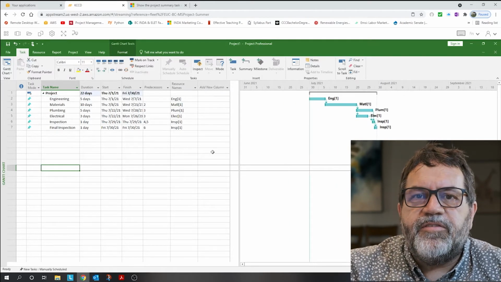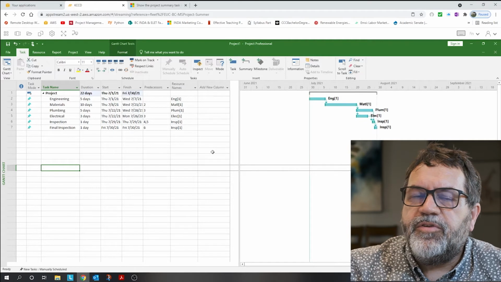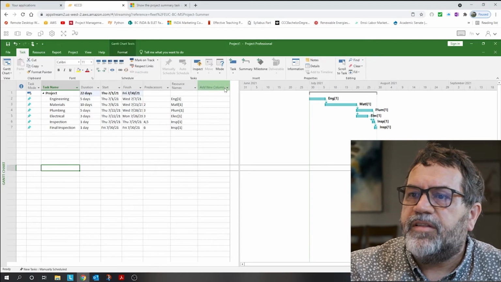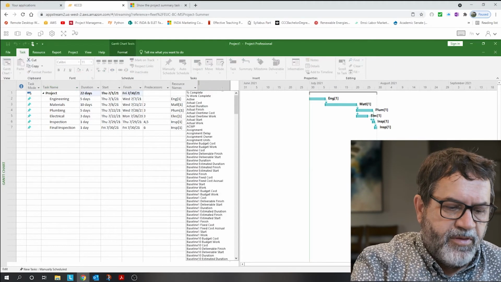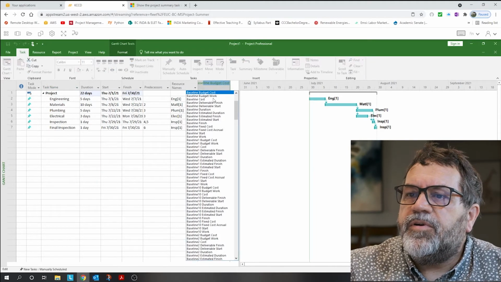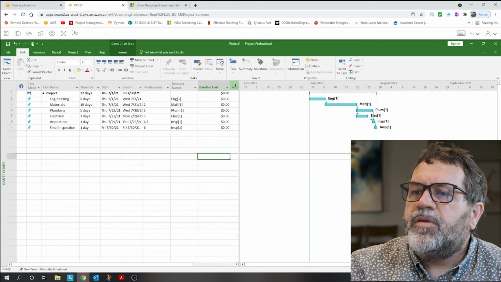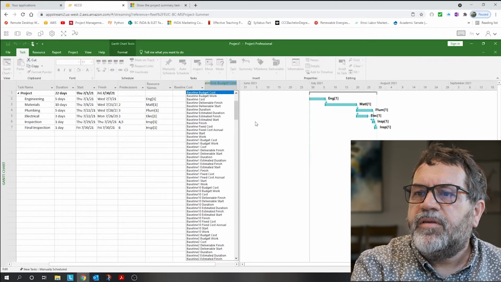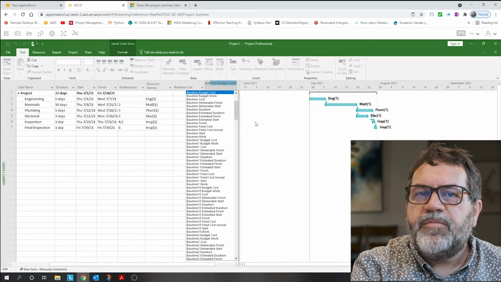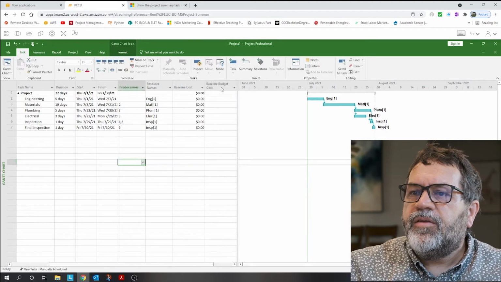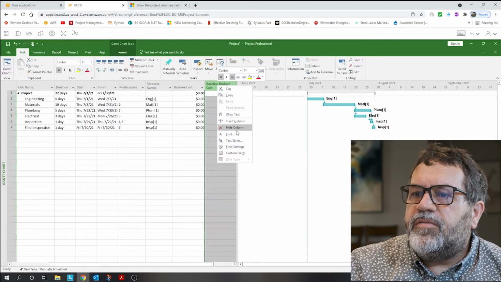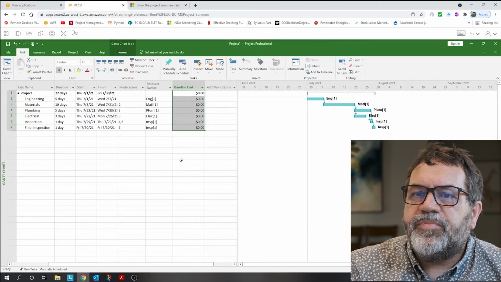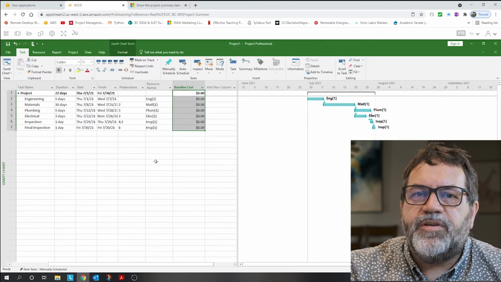Now I need to see something about my numbers. And there's a few different ways to do this, but probably one of the easiest ways is to use a baseline. So I'm going to add a new column. So I want baseline cost. You might have noticed there's a baseline budget, and I don't want to use that one. I want to use just baseline. Okay, here's my baseline cost, and it's all zeros. So the information is not carried over into the baseline.